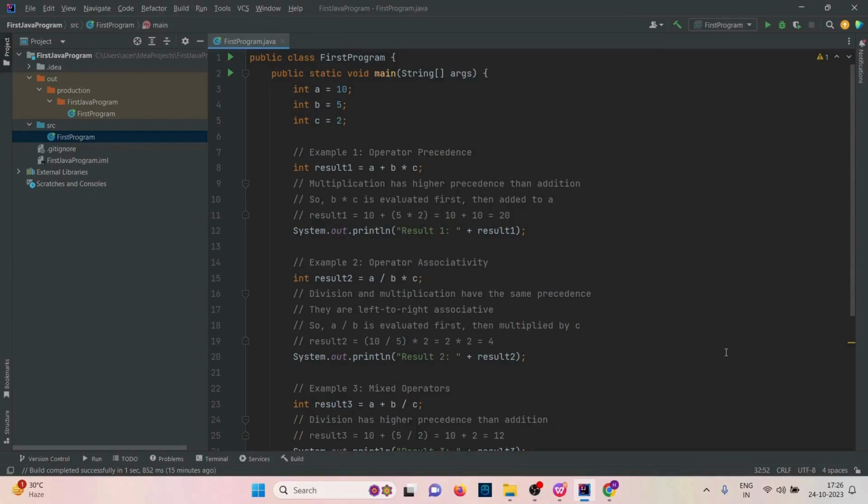In this example, we have 3 variables a, b, and c, whose values are 10, 5, and 2. In the first example, we are setting the result 1 to a plus b asterisk c. Now multiplication has a higher precedence than addition. That is why b asterisk c is evaluated first and then added to a. So the result 1 should be 20. That is 10 plus 5 asterisk 2. Then it becomes 10 plus 10 and then 20.